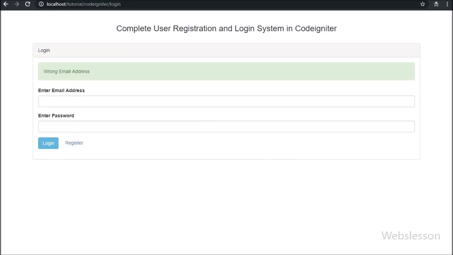Hello friends, this is the last part of the CodeIgniter Login Register System from scratch, and in this part we will discuss the code after login and how we can log out from the CodeIgniter application.